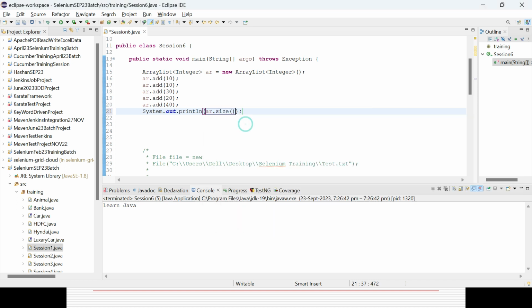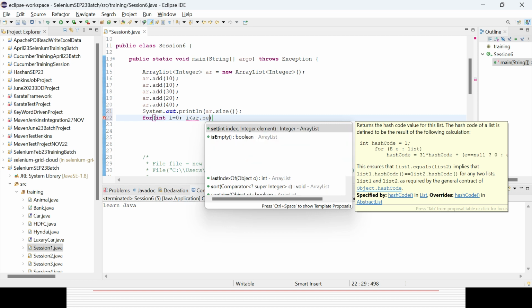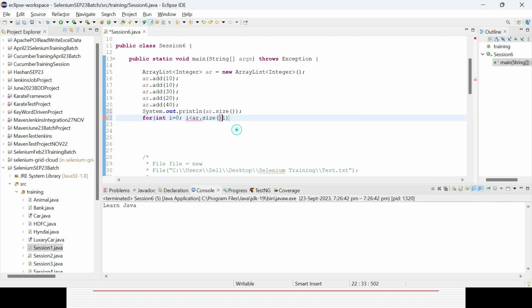If you want to print the details here, you can do it whichever way. You can go with the for loop, or you can go with the enhanced for loop. I will let you know what the enhanced for loop is. I will go with the simple for loop. Integer i equal to 0, i less than, because it starts with 0, it will go till the size, ar dot size minus 1, i plus plus.